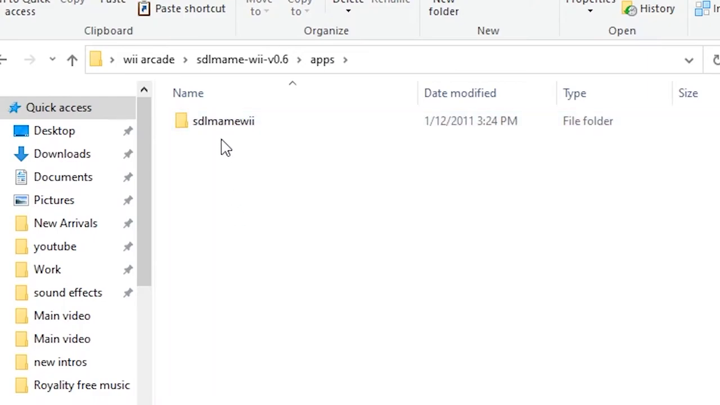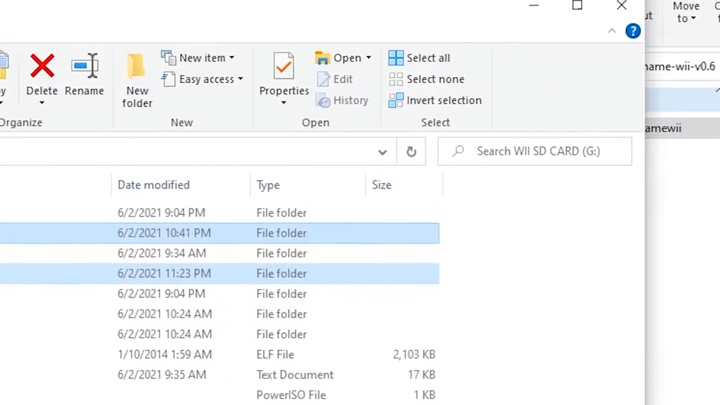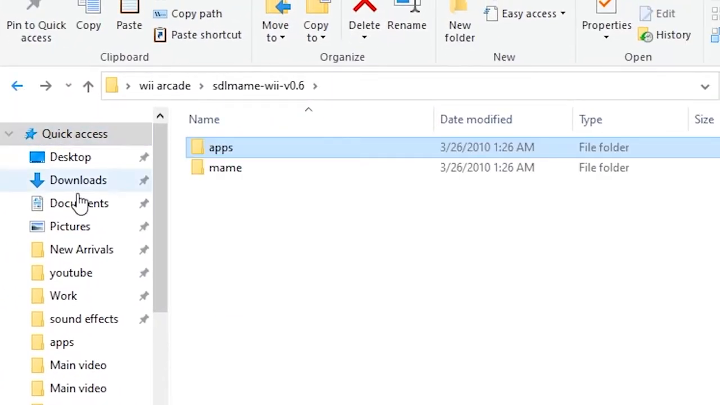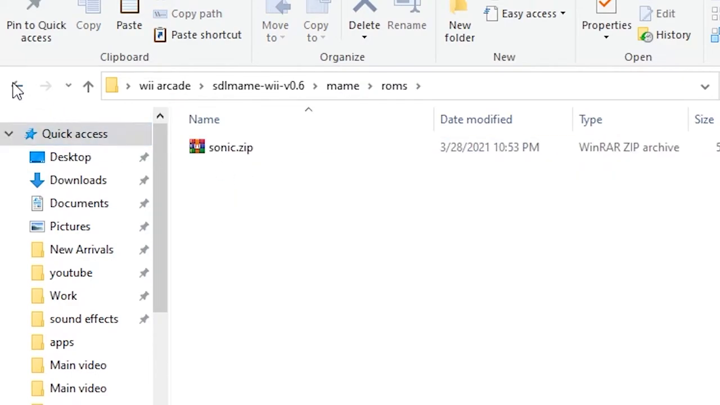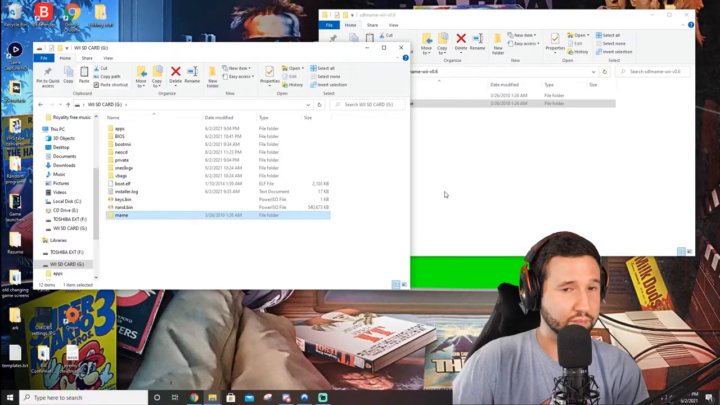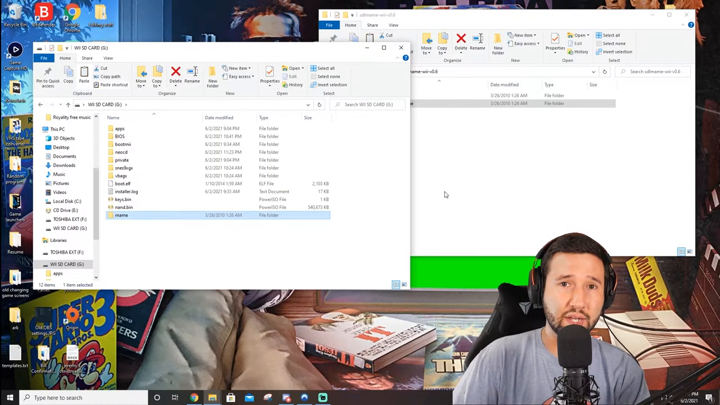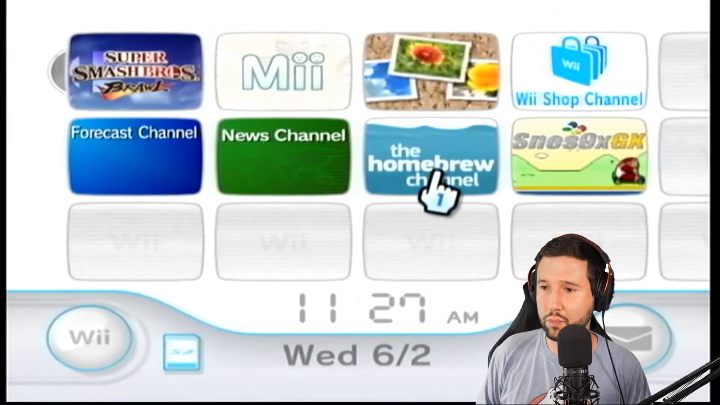And it's the same thing, go into apps. This is gonna get tossed into the apps folder. And then go back, and this MAME folder, this is where we put our ROMs and whatnot. This is gonna go on the root of our SD card. And that's it. So now we can go ahead and eject the SD card and meet back over on the Wii. Okay, now that we're here, we can go ahead and open the homebrew channel.